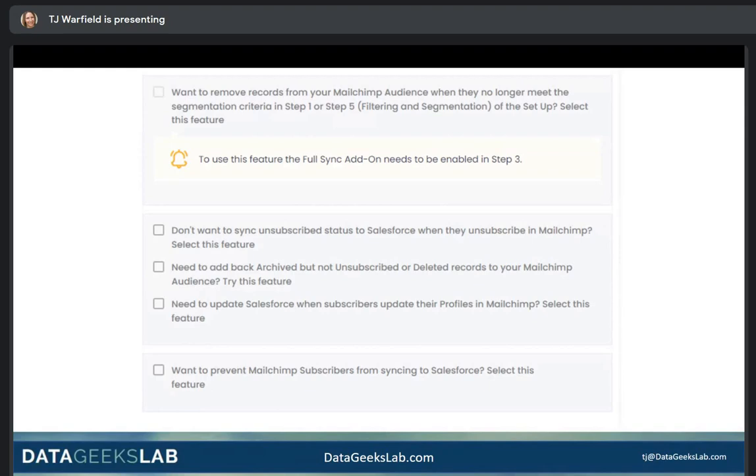And I'm just doing a time check, so I'm going to stop giving all the additional extra goodies. So you can set unsubscribe status, deleted records, archive. Once they get deleted or archived in MailChimp, they will stop syncing to Salesforce. So you can force it to do that. And then there's the option to prevent MailChimp subscribers from syncing to Salesforce. This makes it a one-way sync from Salesforce to MailChimp if this one's checked.